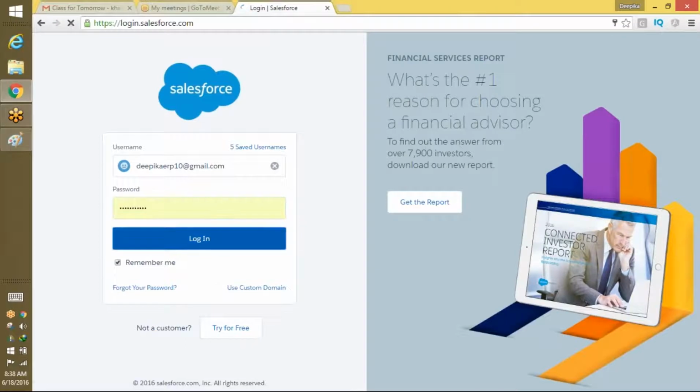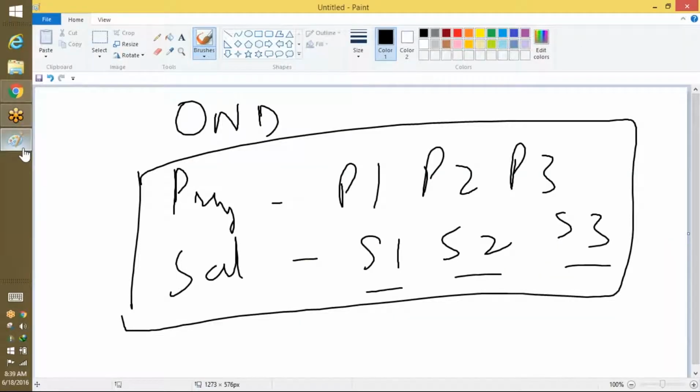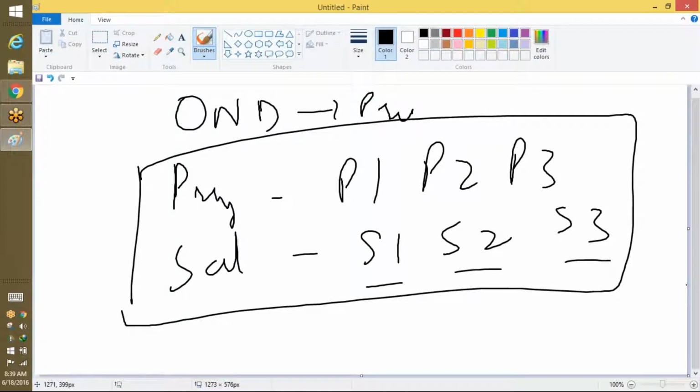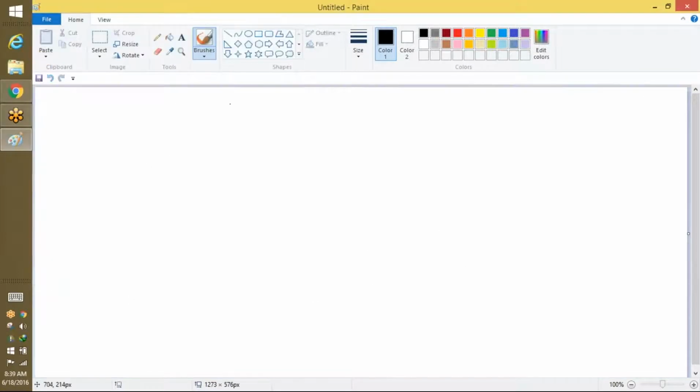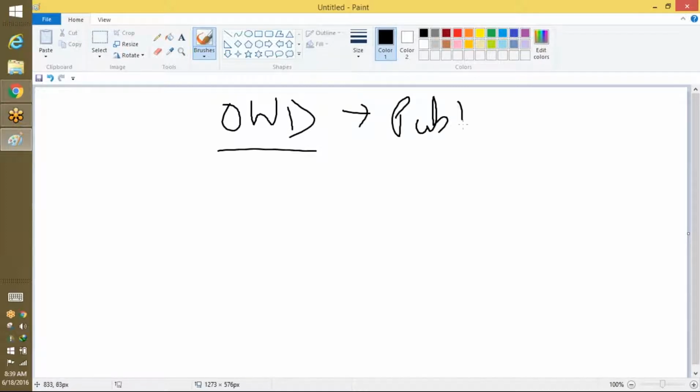Now what we're going to do next is go back to the system admin. OWD has 3 different options. One is private, the other one is public read, and the other one is public read write. So Organization Wide Default has 3 options. One is public read.